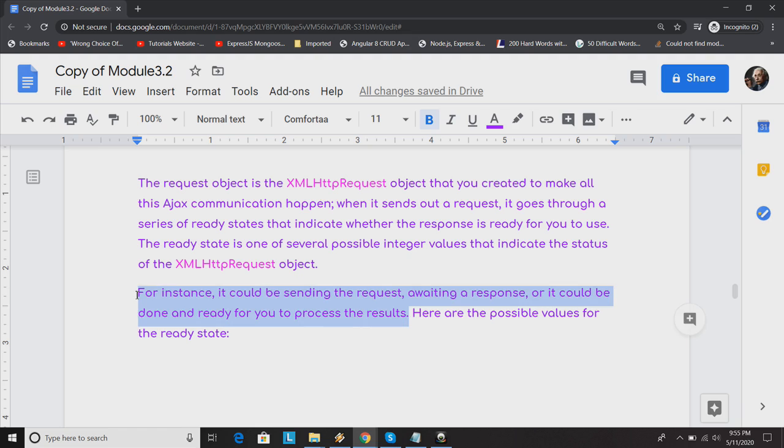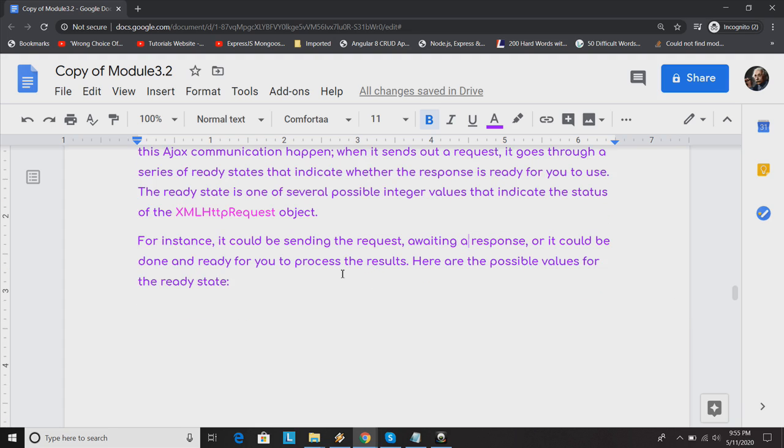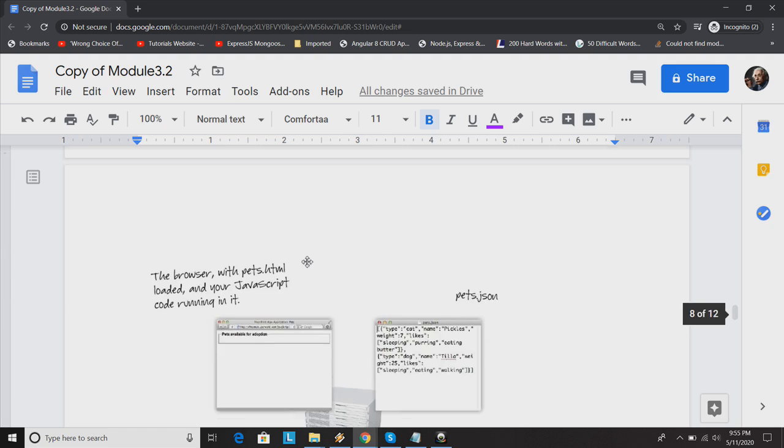Here you have seen the if condition. The if condition checks whether the data is read properly, whether it's waiting for something, whether the data is there but it's empty. For that reason, a request could be awaiting, or it could be done and ready for you to process the results. Okay, so this is a diagram.